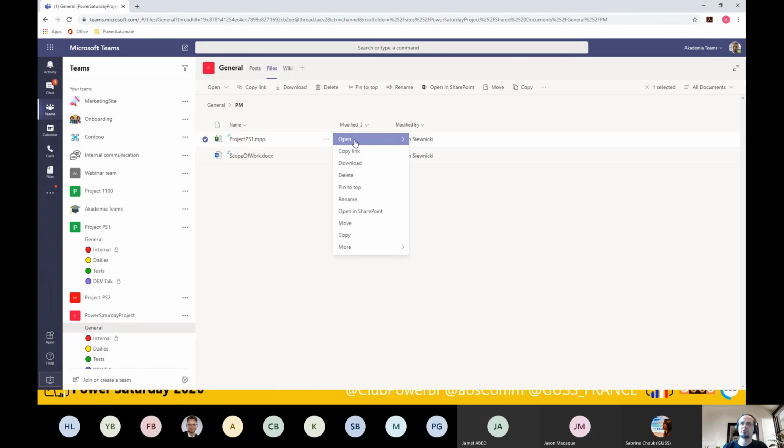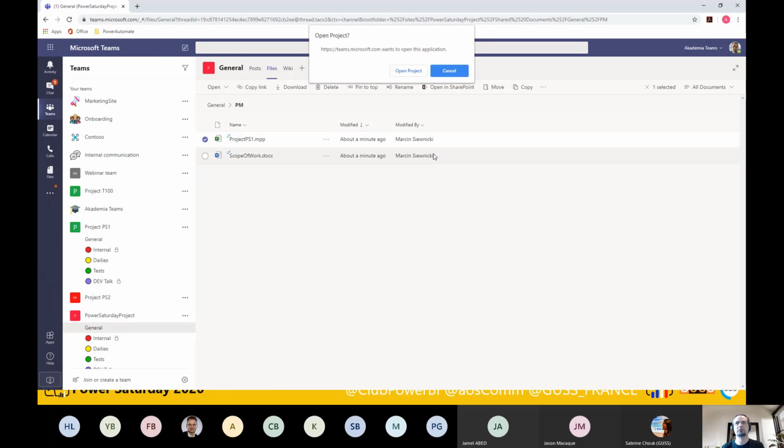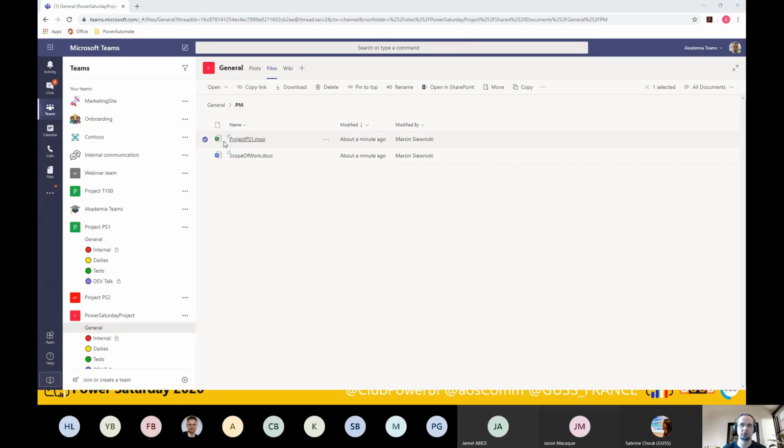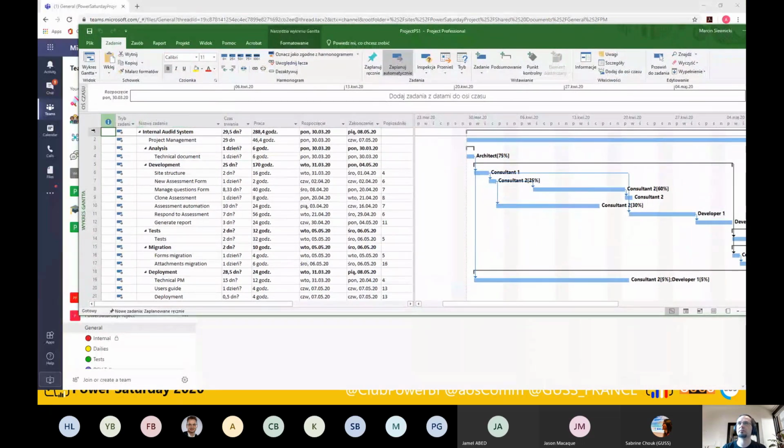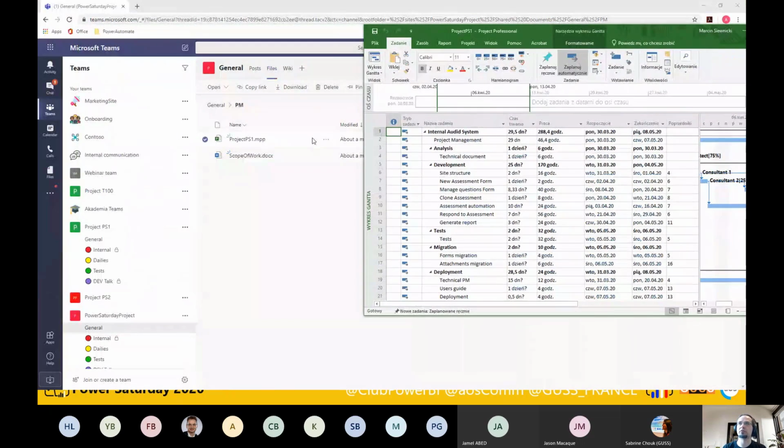The better one is to open it in Project directly. So that's open in Project, and it will open my Office desktop Project app with this file and with a connection to this file. This is my project connected directly to my Teams.